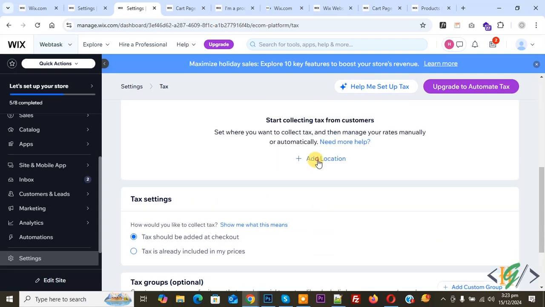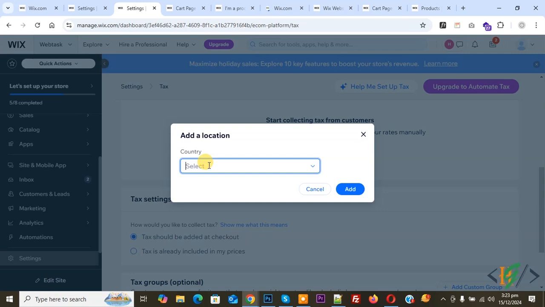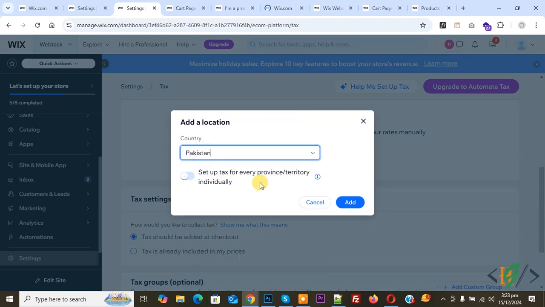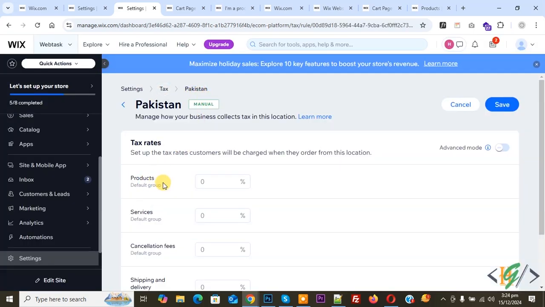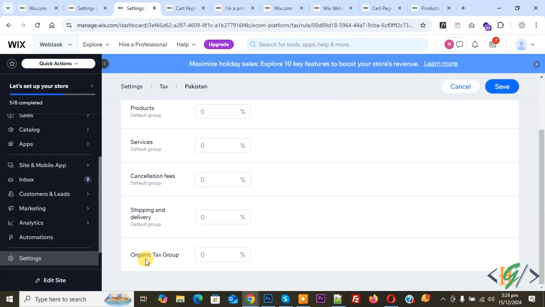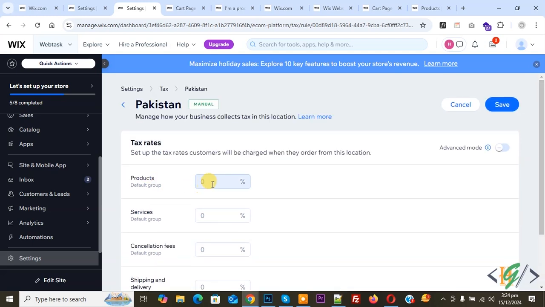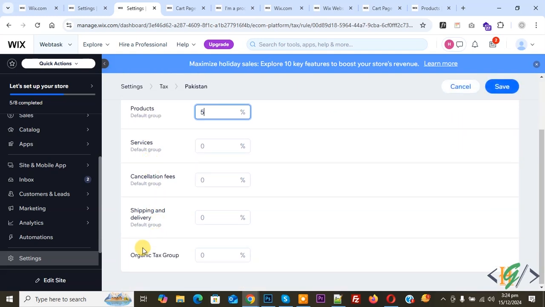Now we are going to add a location. Add it. Now select Pakistan. Our location is Pakistan. So you can add many countries according to requirement and then click on add. So we are in tax Pakistan product. Now you see we have two products: the organic tax group we created, and this is our default. So we are going to assign the default 5% and we are going to assign the organic tax group 10%. The remaining, if you want, you can assign.